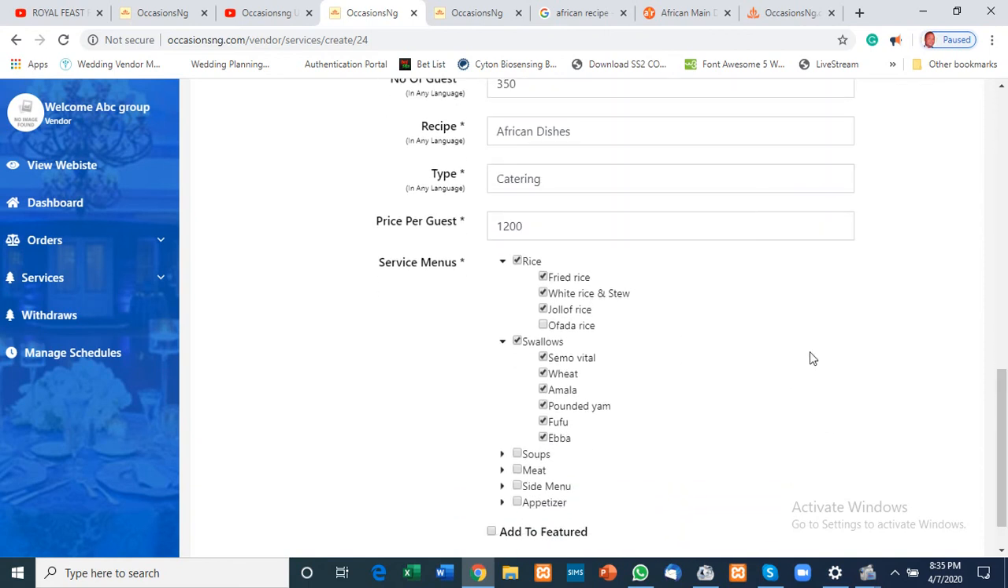Also for swallow, I have semovita, I have wheat, I have amala, I have pounded yam, I have fufu, I have eba. Just as we unticked the ofada rice, the services we are not providing for swallow, we untick them. We have unticked semovita, fufu, and eba.